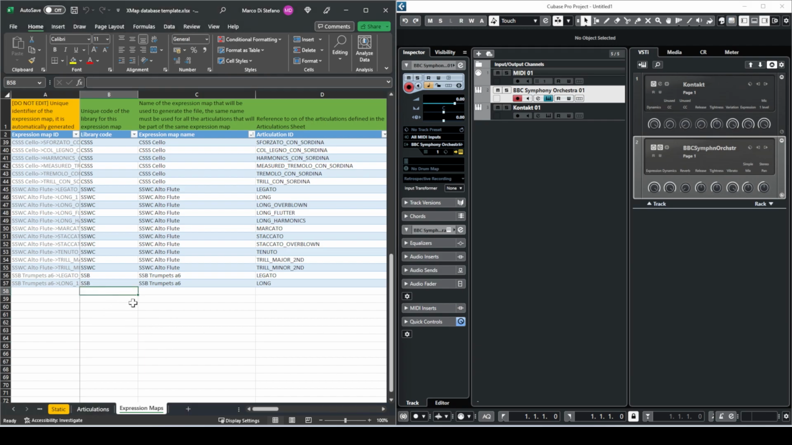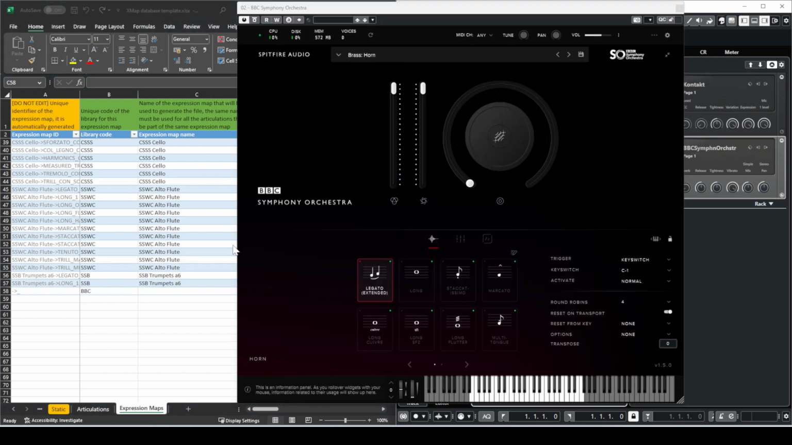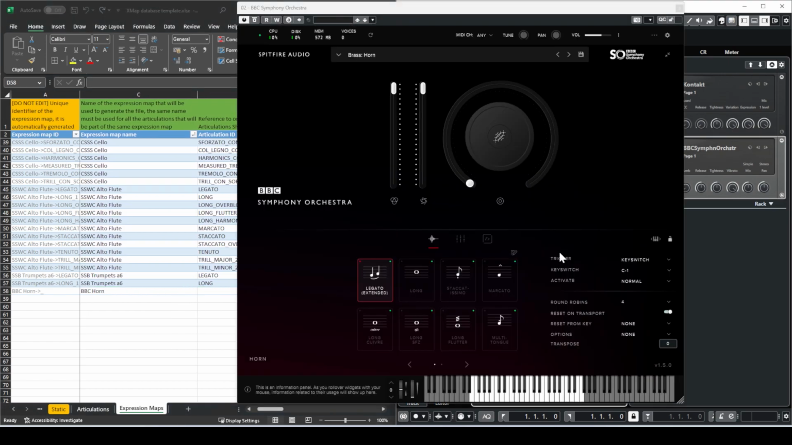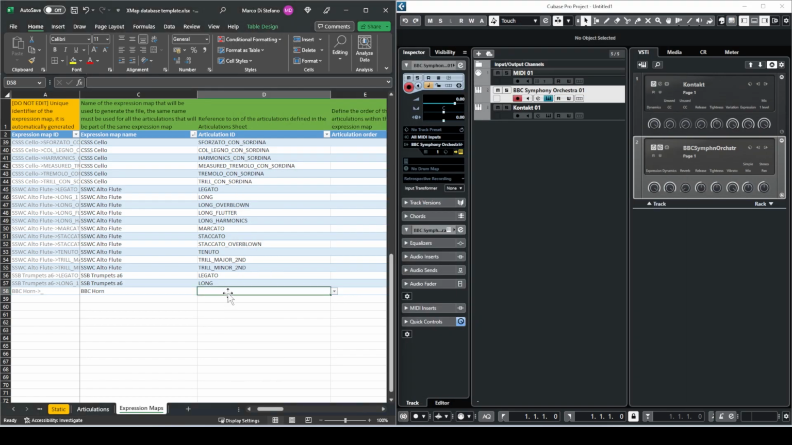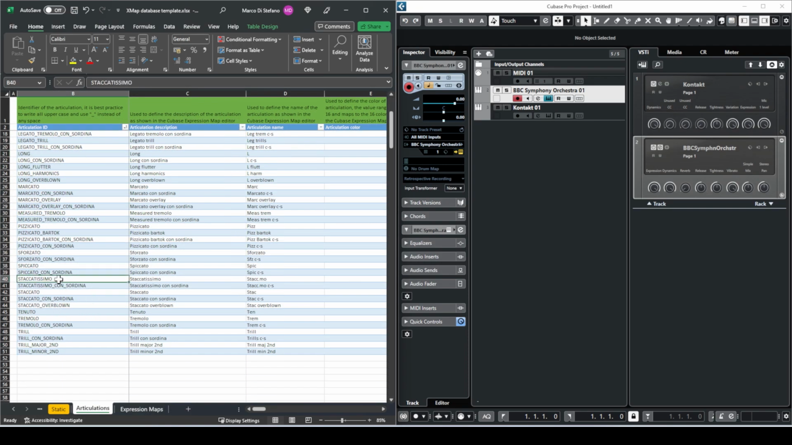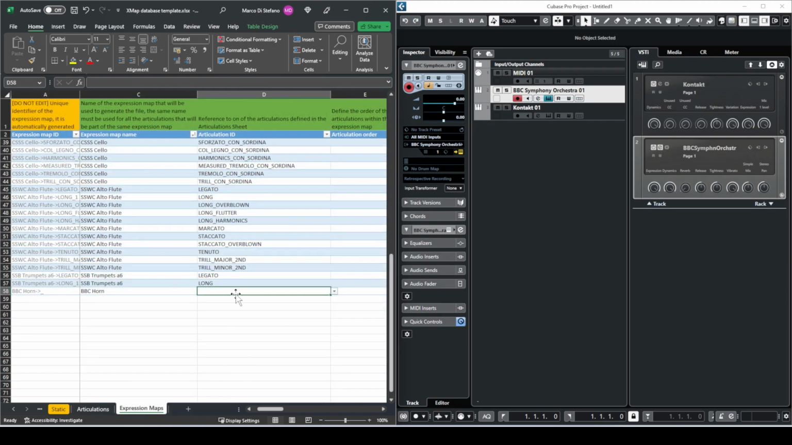Okay, let's go to the expression map. I'm gonna put just a code for this one, BBC. The instrument I'm gonna load here is the horn, so I'm gonna say BBC horn. And then which ones do I want? I want the staccatissimo. Staccatissimo is D-1. Let's check if staccatissimo is already in the list. Yes, it is, so I'm just gonna use it.